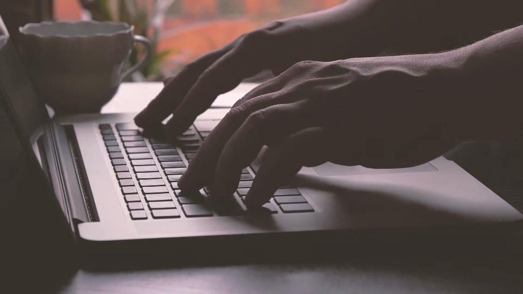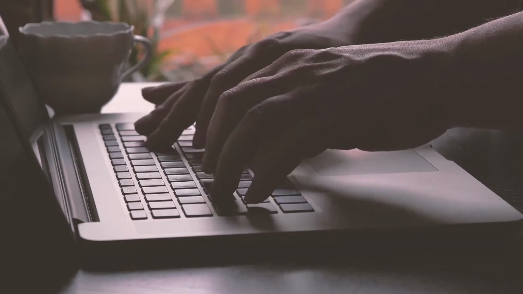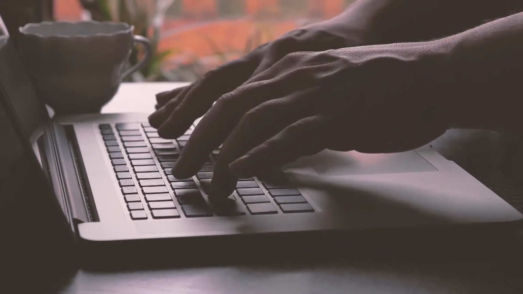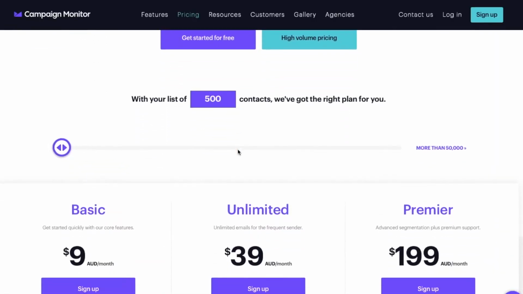This is an extremely cost-effective method of marketing because there is no printing costs or advertising costs. All that is required is an email marketing platform. Thankfully, these email marketing platforms are extremely cheap and can be purchased for a few dollars each month. These platforms are easy to use.